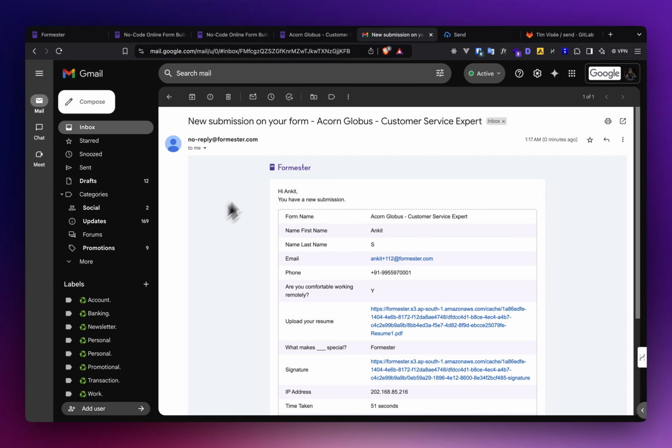So pretty neat, right? Now you don't have to log into Formester every time just to view, and even if you're on mobile or on the go, you keep getting a notification every time, and you can just reply to this person from your phone itself, and just take the whole game one step ahead.